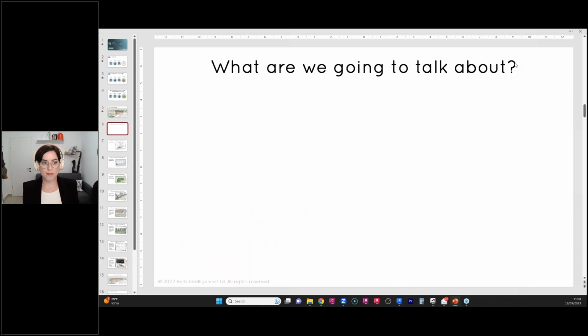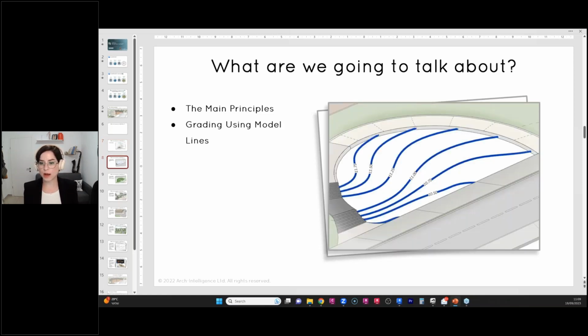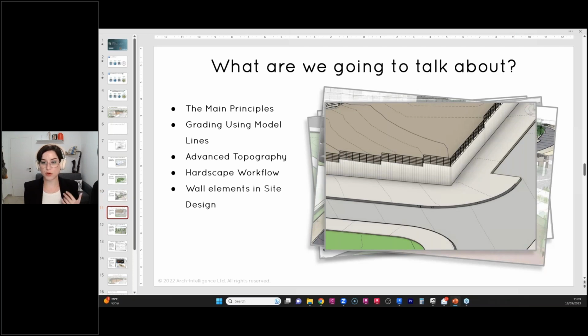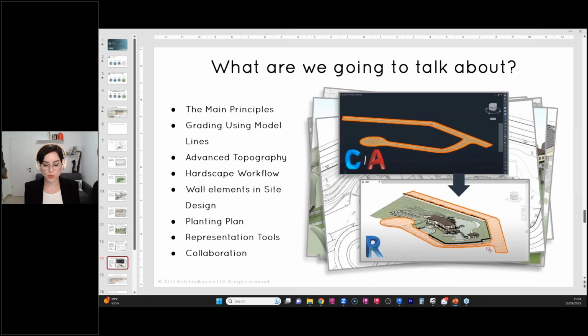In this presentation, we will talk about the more basic functionalities that people usually use Environment for Revit for, the main principles of landscape design, and how you use model lines and other topography tools to create a landscape design. We will talk about hardscape workflows, how you combine hardscape inside your design even when you're just using topographies, and give a little bit of a demonstration of our retaining walls and wall tools. We will talk about what we have to offer when it comes to planting plans and planting design, and some collaboration and representation tools as well.